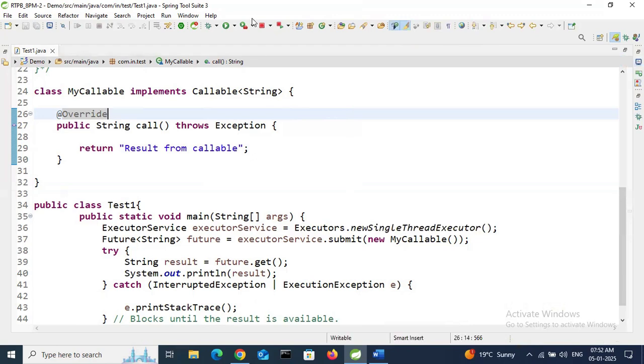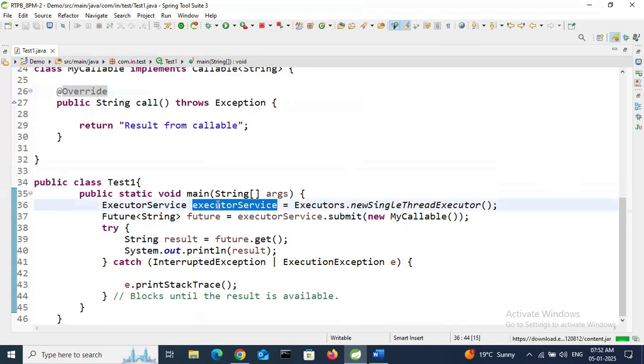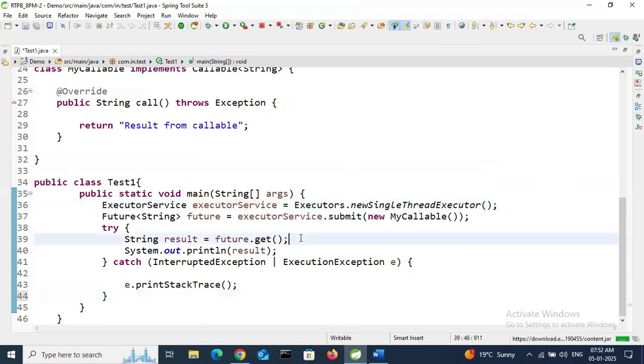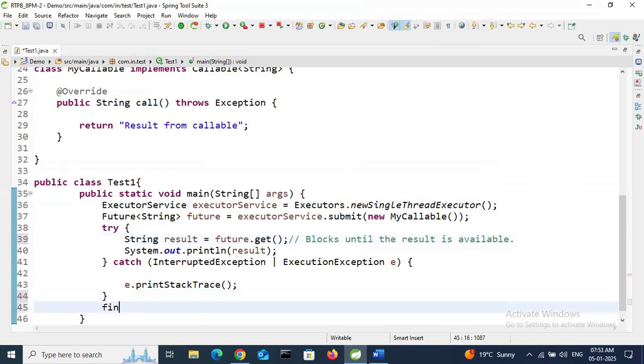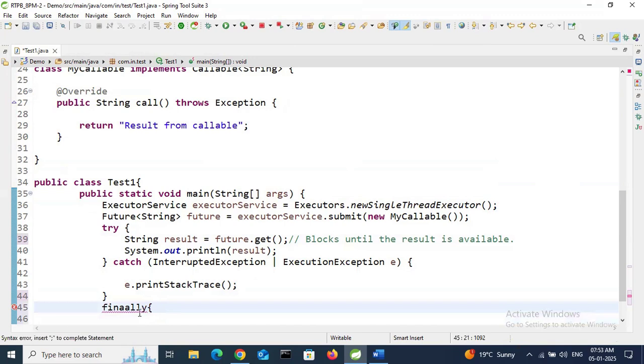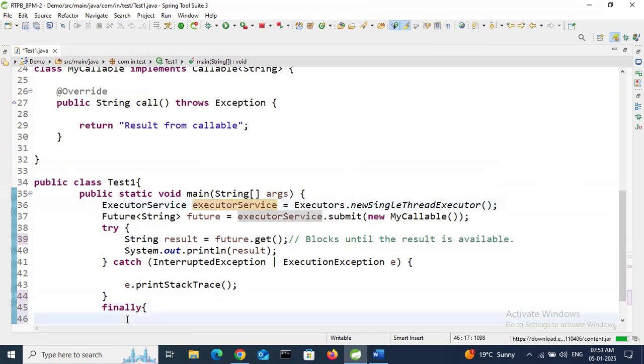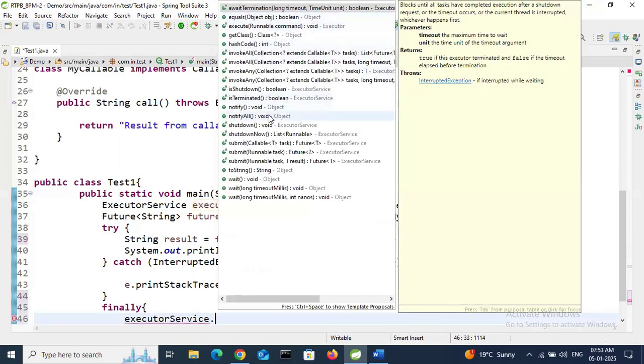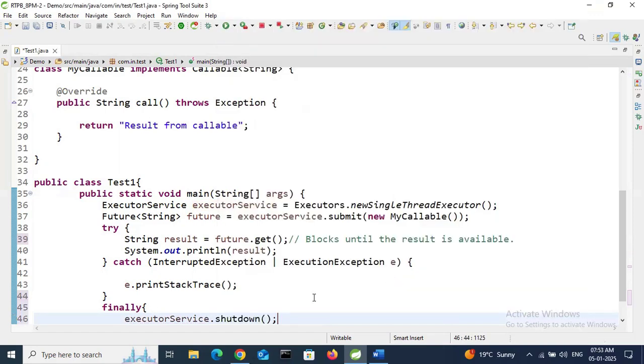It says result from callable, but it has not shut down. It is still running. To stop that executor service, you can use a finally block, since the get method blocks until the result is available. So yes, a finally block. Inside finally, executorService.shutdown(). Let's check the shutdown method will be there. Once execution is done, I am calling shutdown.